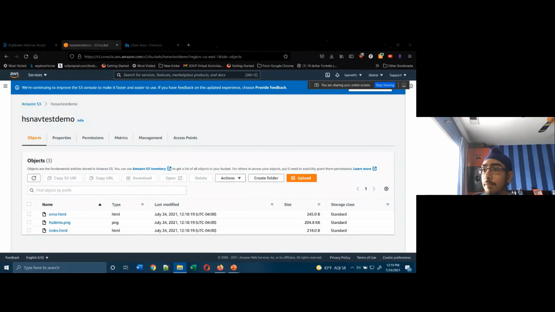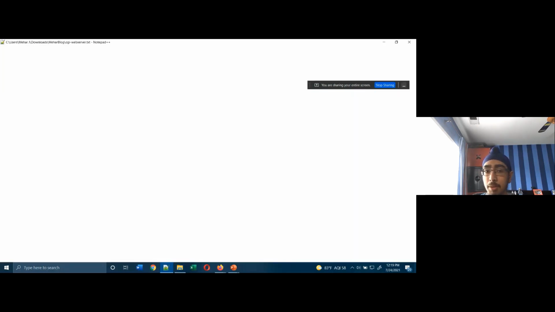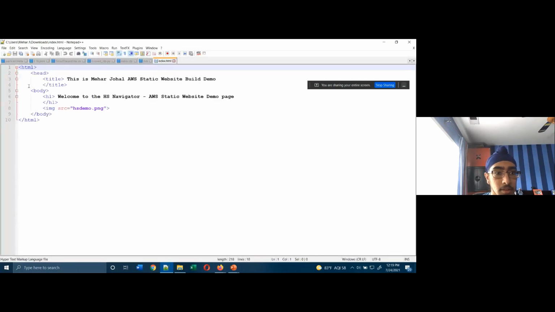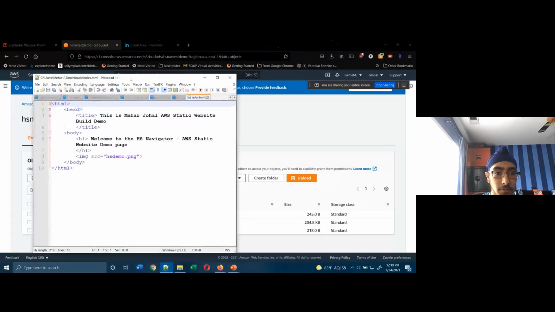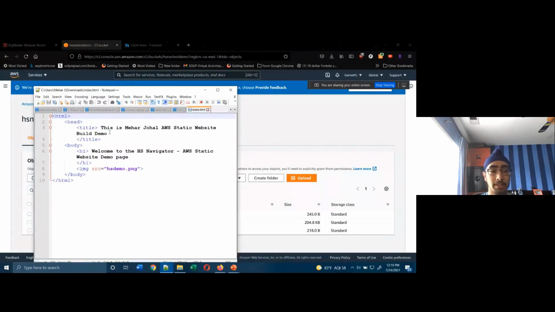Okay, this is it. So edit with Notepad++. So this is the HTML file that I'm using. So this file is pretty basic. It's just a really, really basic index.html file, which is the main file they need for a website, called index.html.